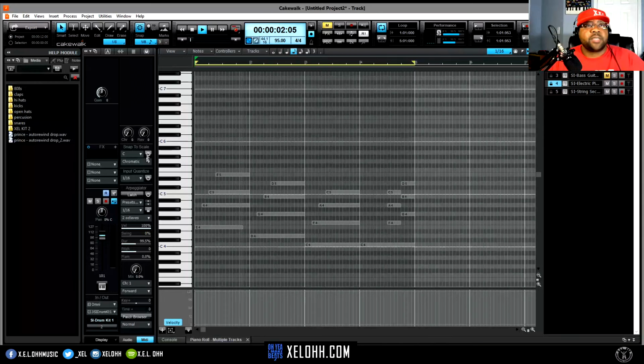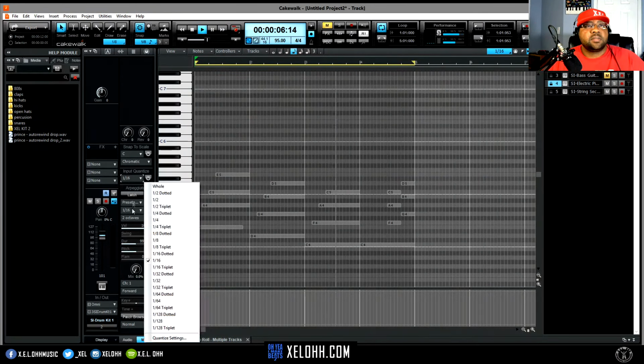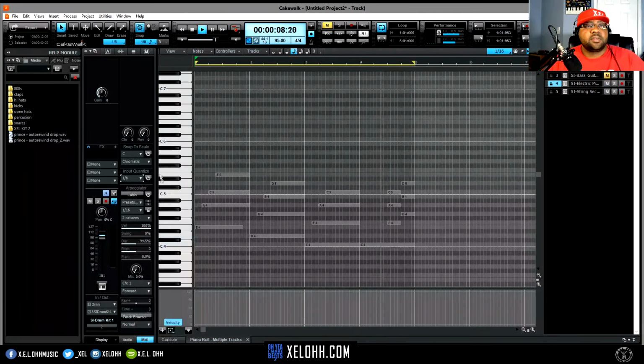So for the drums, I'm actually going to turn on this quantize. Let's put it at 1/8. Hopefully it locks in when it's recording, but we shall see. All right, so I have it set on record. Let's see what it does.